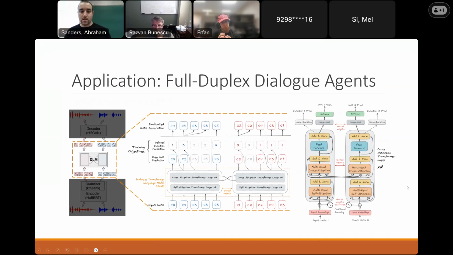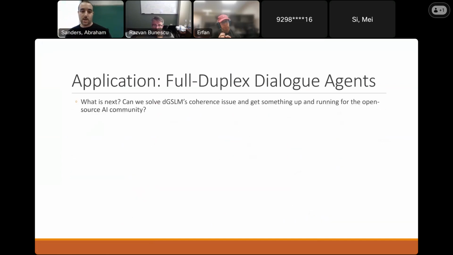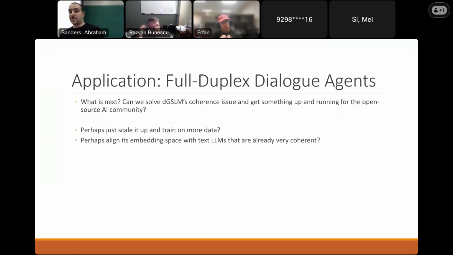So, yeah, that's pretty much it. So what's next, right? How can we solve the coherence issue for a full duplex audio model? Just scale it up and train it on more data maybe, or align its embedding space to text LMs that are already very coherent, or use intermediate text and semantic tokens.